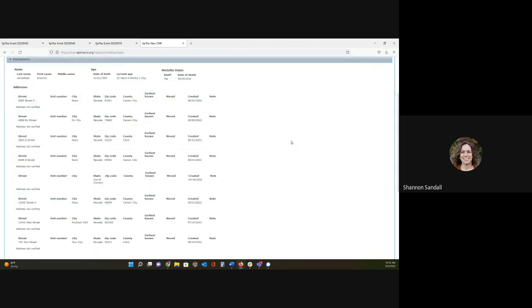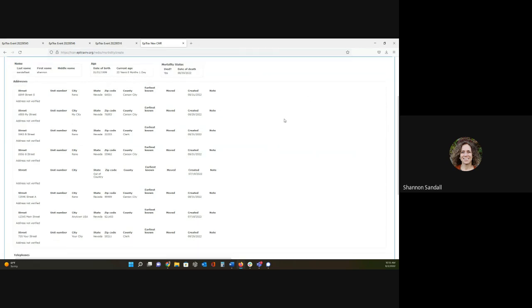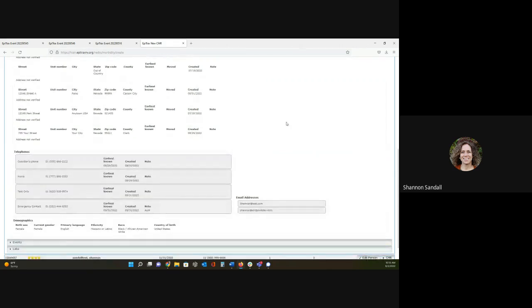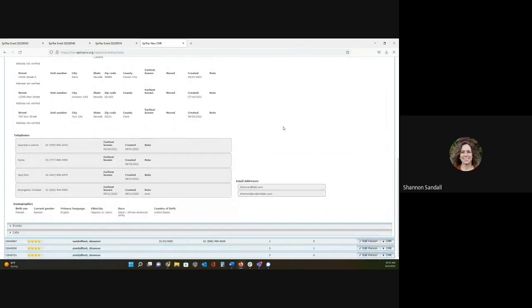It's going to bring down their demographic history. So you can see here things like their date of birth, which we could already see, but in addition, their current age, mortality status. I can see an address history. So this person has moved quite a bit here. Can go down and see telephone history and email address history. I have the ability of seeing other demographic information such as birth sex and current gender, primary language, etc.